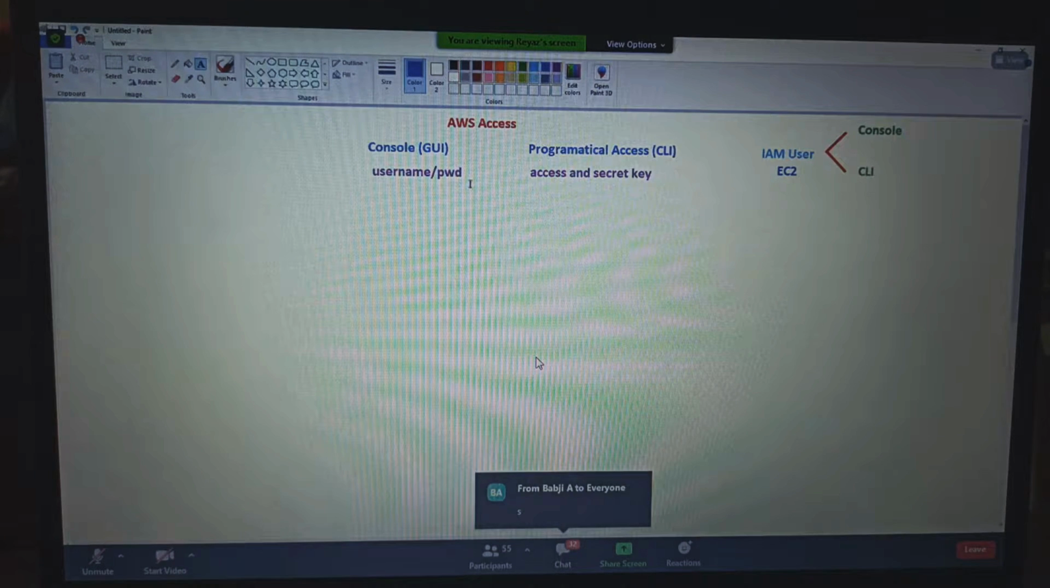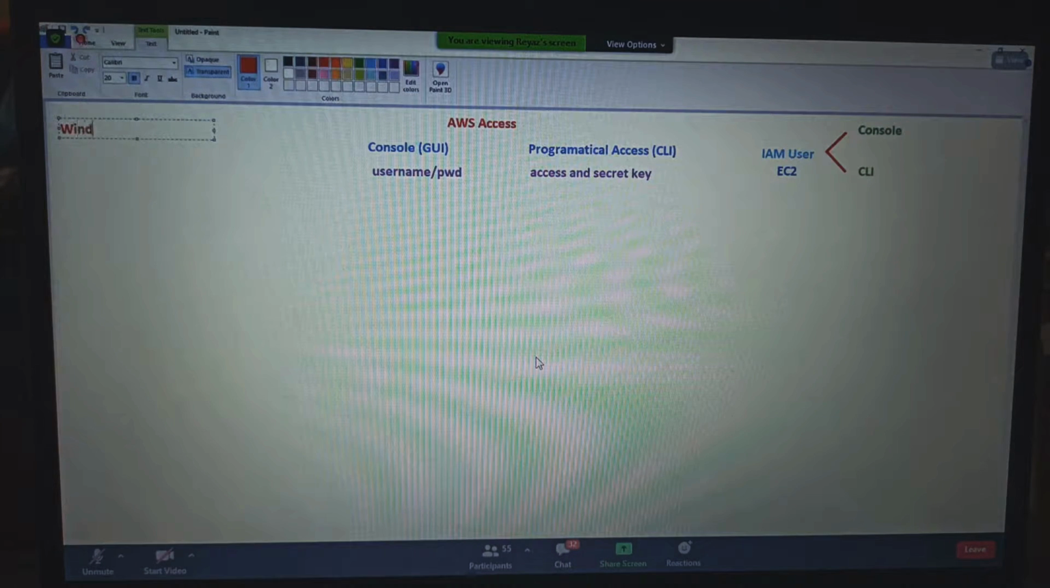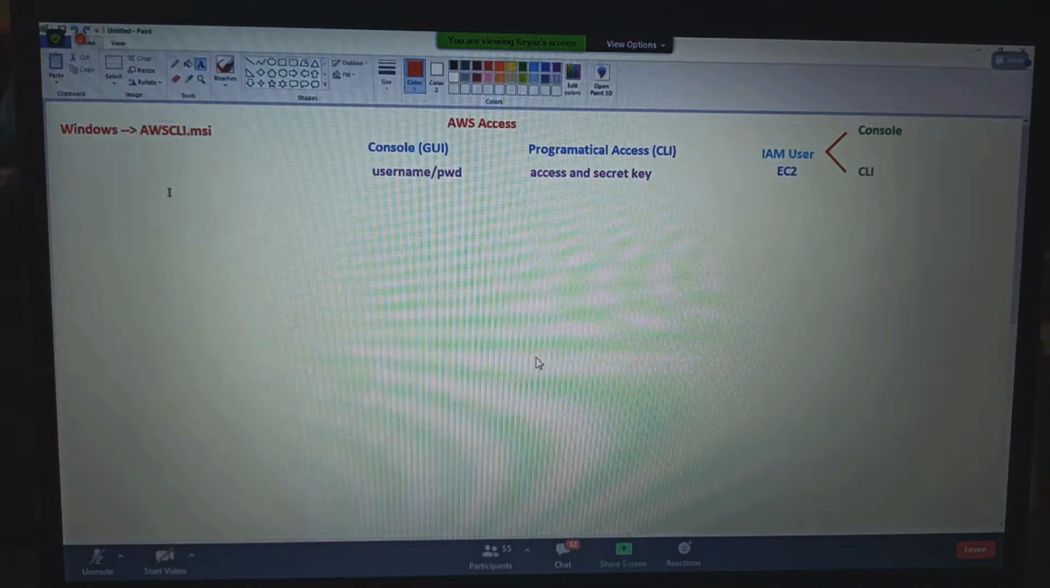This CLI is a small package, or small software. If you want to install it on a Windows machine, on your laptop, you can. You need to download a file called awscli.msi. If you search on Google for awscli.msi, you will get it, and you just open it, click next and finish. You will get AWS CLI installed on your laptop.